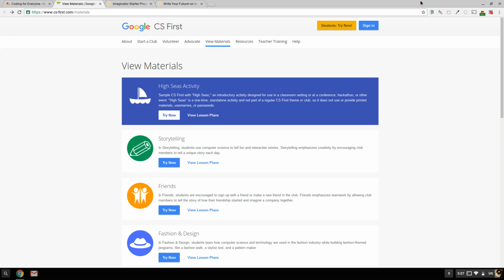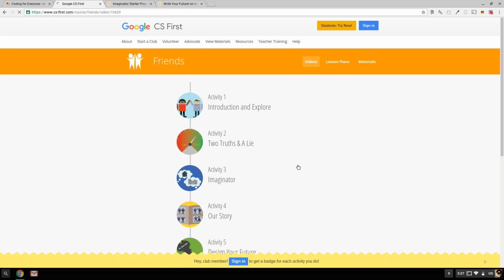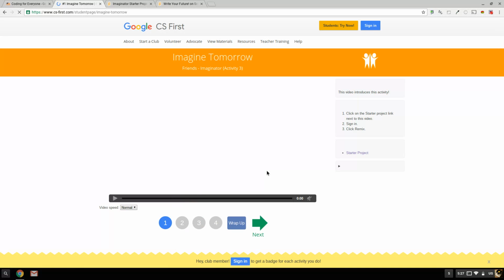After going through a number of the different activities, I came across a randomizer called the Imaginator Starter Project and began thinking about all the discussion happening these days regarding what the future holds for our students, and figured it might be fun to create a writing prompt randomizer that would allow students to start thinking about what their own futures hold. So after viewing the very detailed lesson plans, I clicked on the Try Now section within Friends and came across activity number 3, the Imaginator.